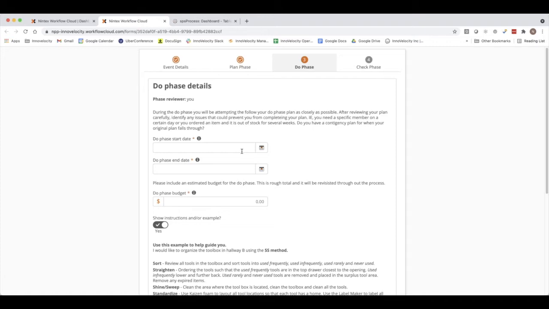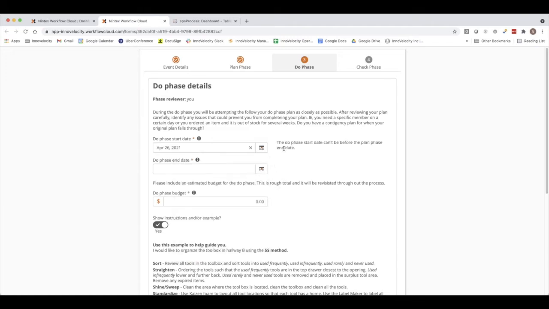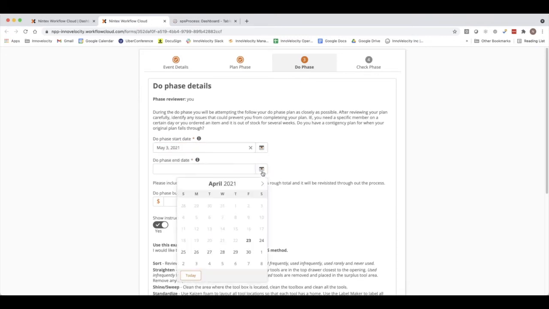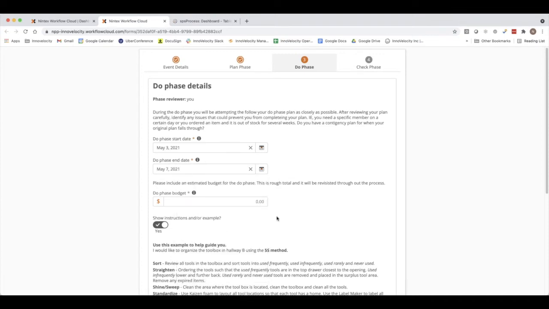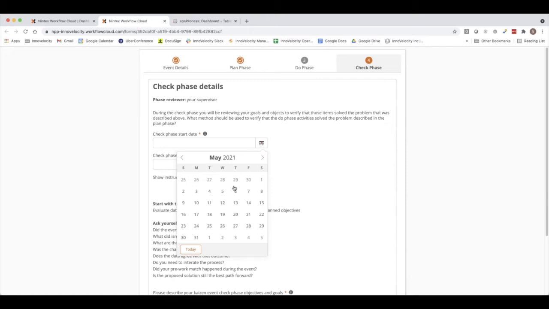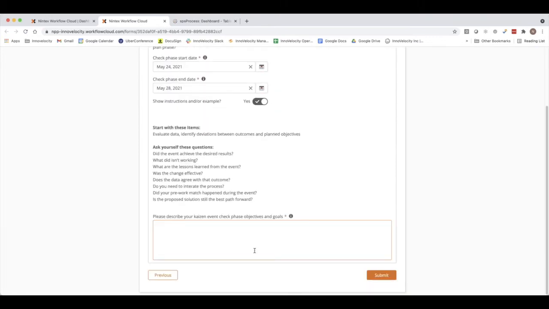And now for the due phase, I need to input the dates for when I expect to be executing this plan. And a very basic example of a validation here is if I try and make the start date of this the same as when I'm actually doing the planning phase, it's going to throw up a warning and tell me that I can't do that. It's a simple validation, but a pretty effective one. So I'm going to go ahead and put this one out into the following week. And I'll go ahead and do the same just for my check phase, put this a little bit further out into the future here so that it will let me continue.